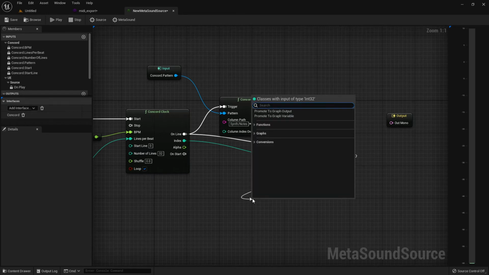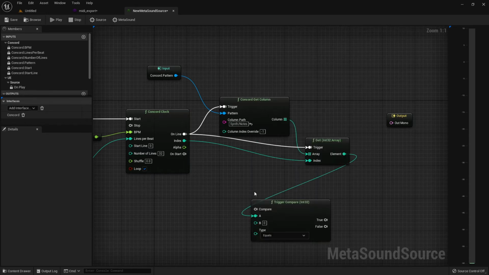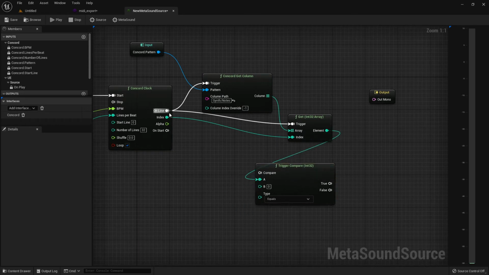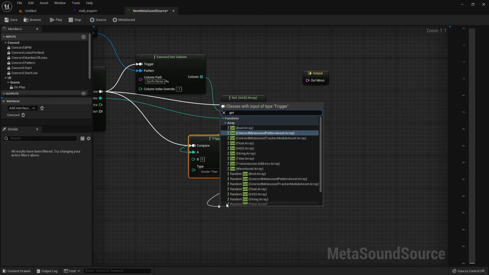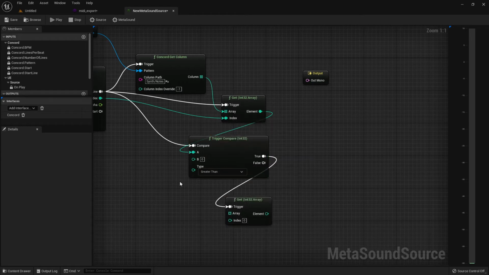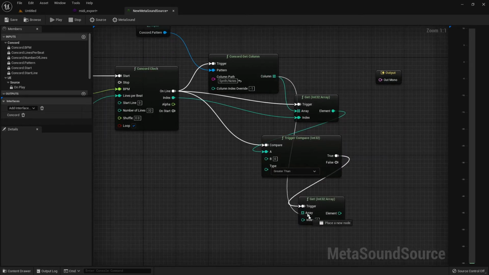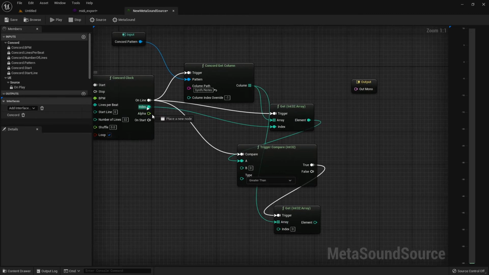What we will do is add a trigger compare node right here, and then we will compare on each line whether our note value from our column is greater than 0, so it's a valid note number. And if it is a valid note number, we will once again use a get note to get the actual pitch from our note values. Why do we need another get note? Well, these get notes cache their last value they produce, and we don't want to ever pass 0 or -1 to our frequency conversion, because this is what happens next.